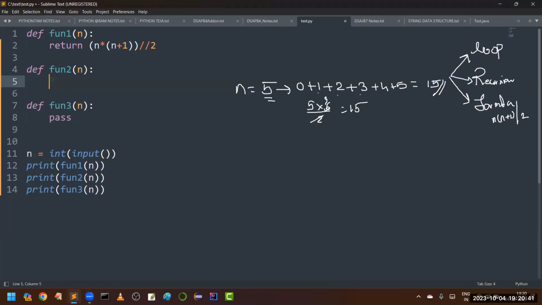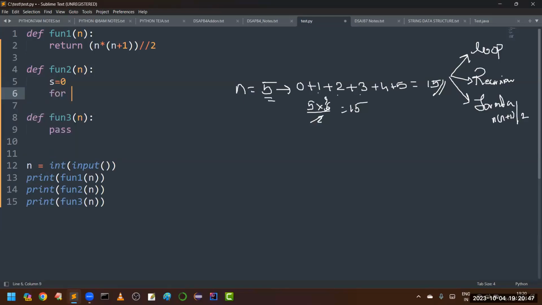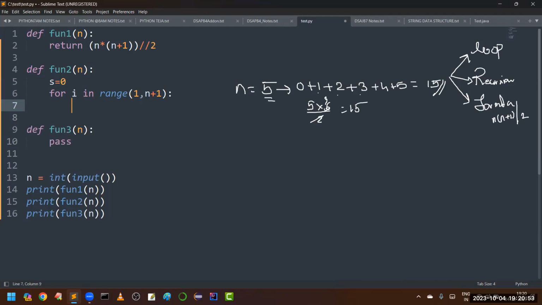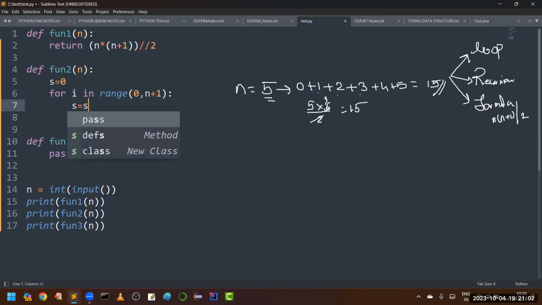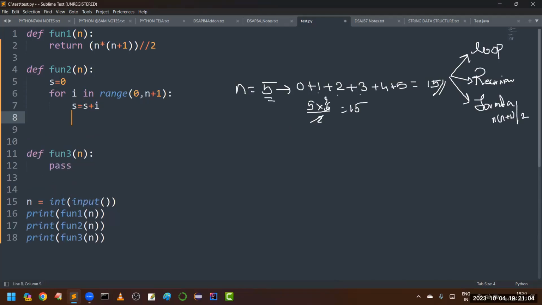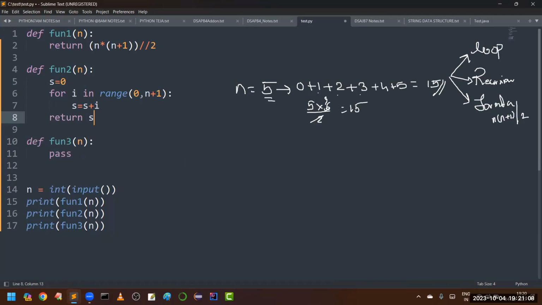What is the second approach? By using loops. Let us consider initially sum is equal to 0, and for each i value in the range of 1 to n plus 1. Better you can start from 0 also, 0 to n plus 1. Sir, what are we doing? Sum is equal to sum plus i. That's all, sir. At last, can you please return the value of sum?